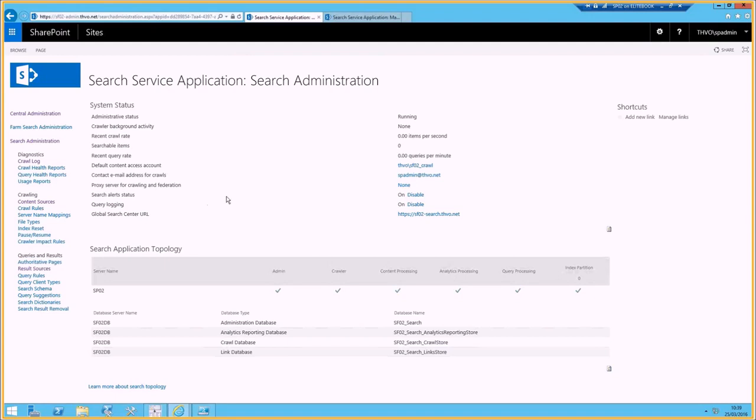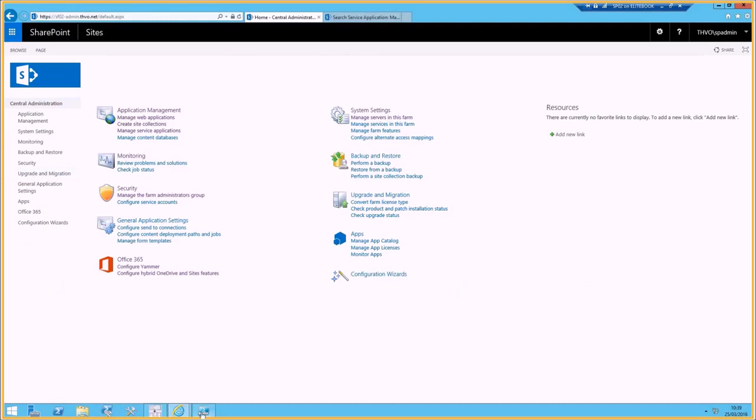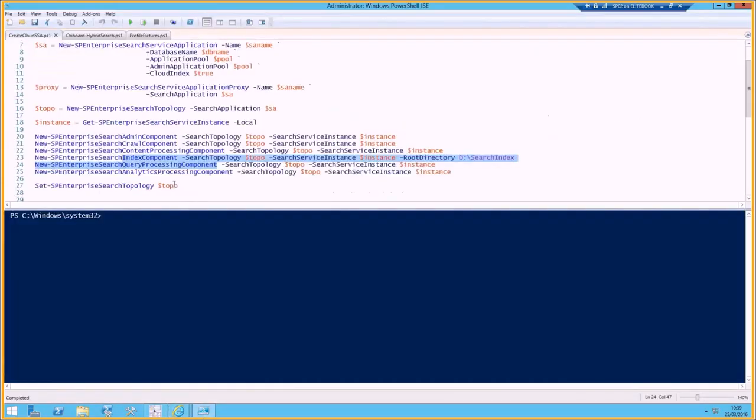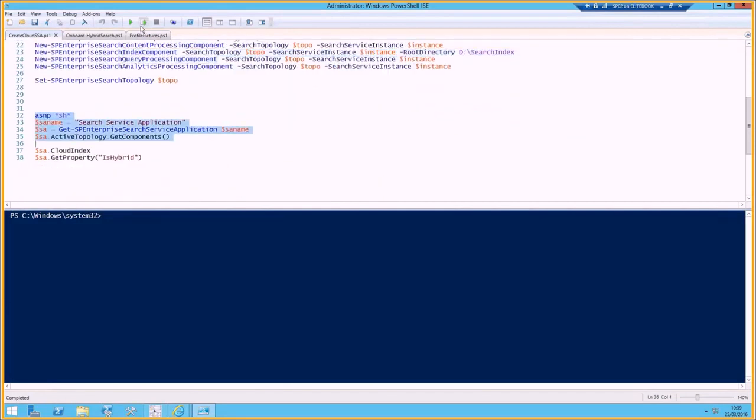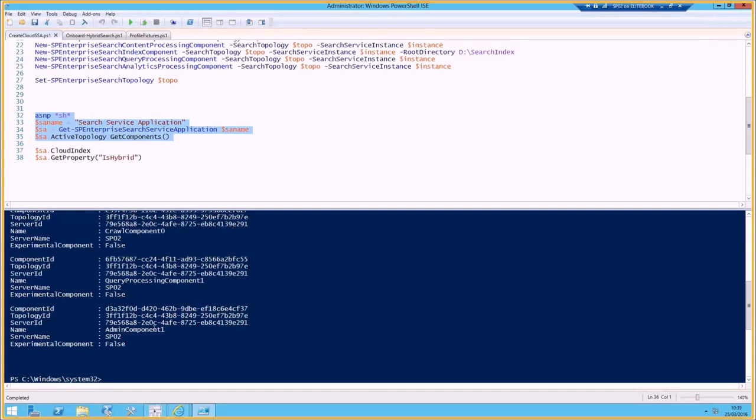When we go to our farm, to our PowerShell, sorry, we can get a reference to our search service application, and we can look at the components, and we can again see here that we have stuff like query processing component and index component, but like I said, they're not used.